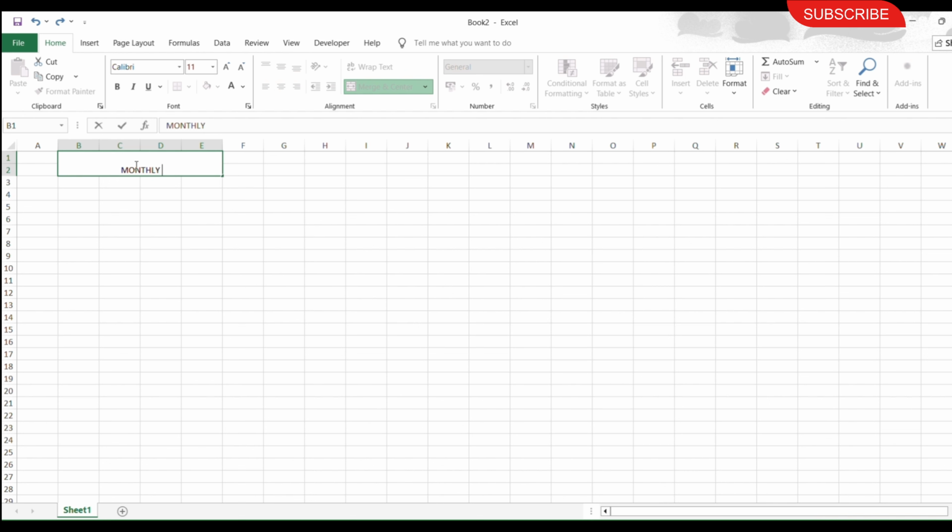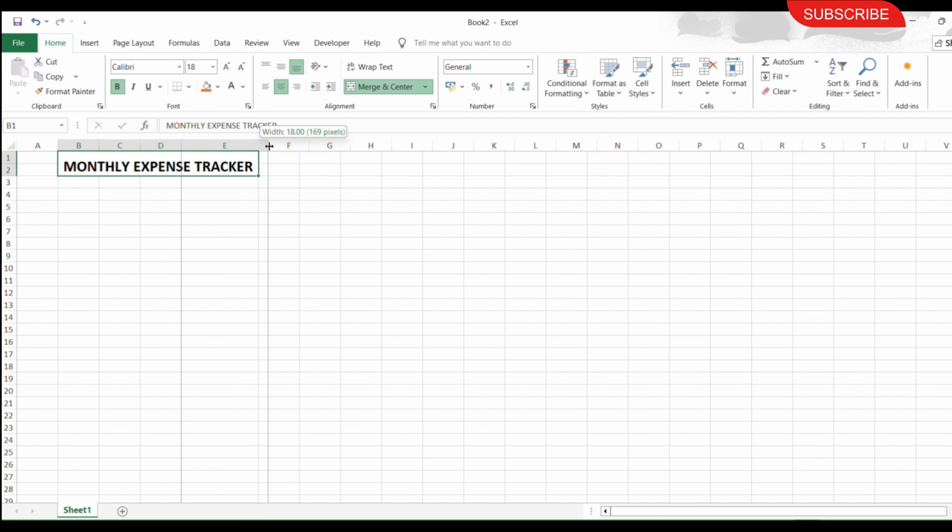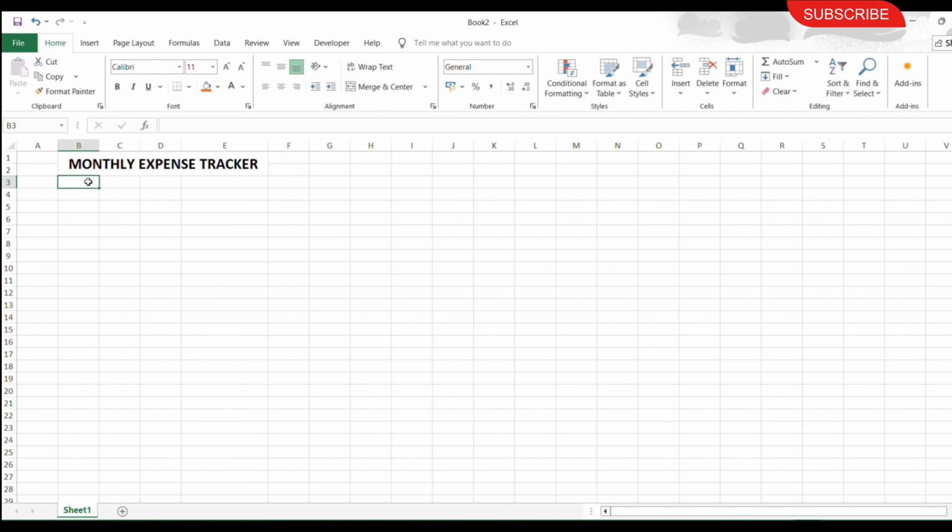Let's get started. First, we merge cells B1 to E2 and name the file, Monthly Budget Tracker. Then, apply some basic formatting to make the header bold, centered, and visible. Next, we create the main columns: name, particulars, category, and amount.